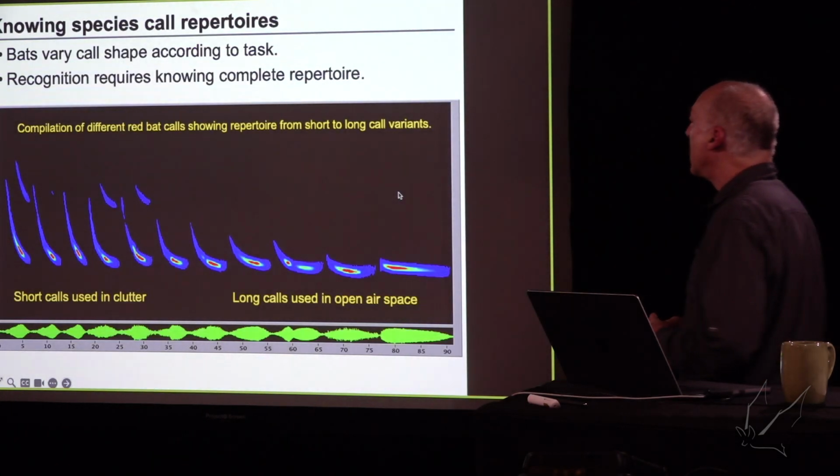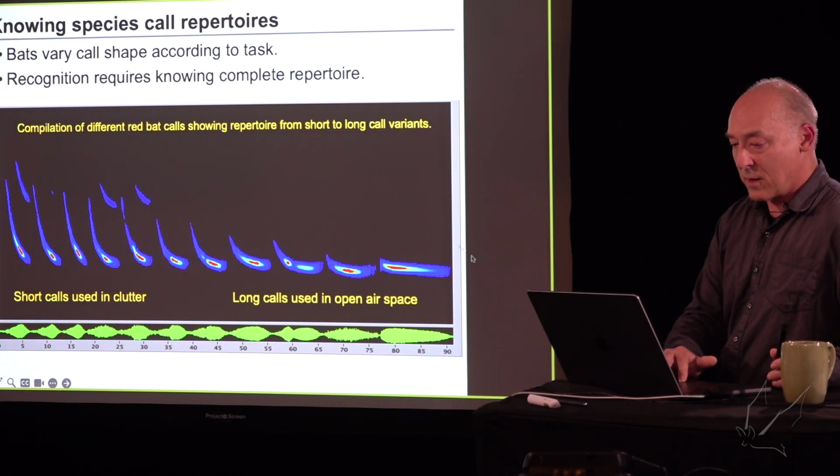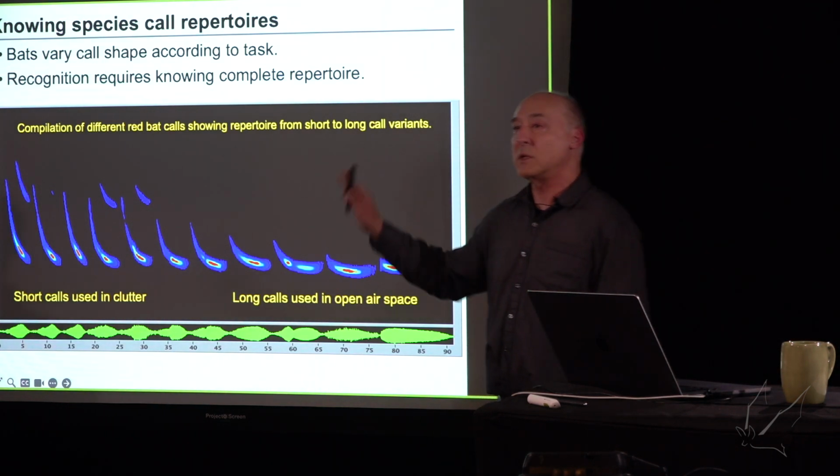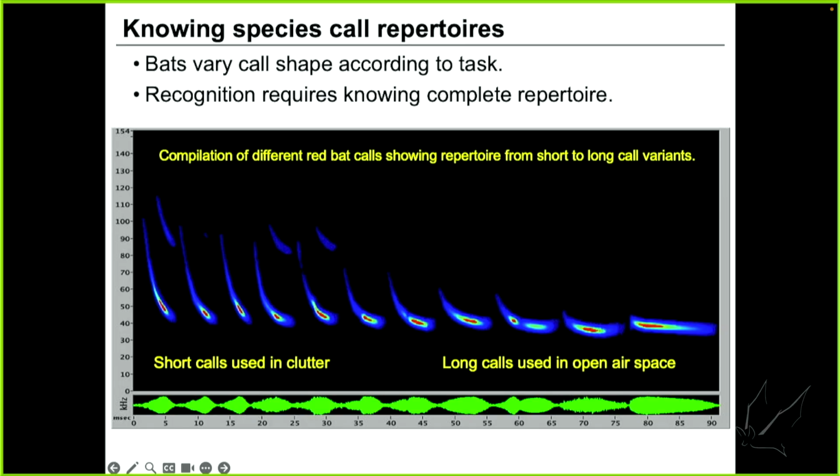And here we go. What we see here is a compilation of calls from one species, red bats, sampled from different bats operating in different flight conditions. And so again, this is not a temporal sequence from one single bat. These are just samples from that species in different places.